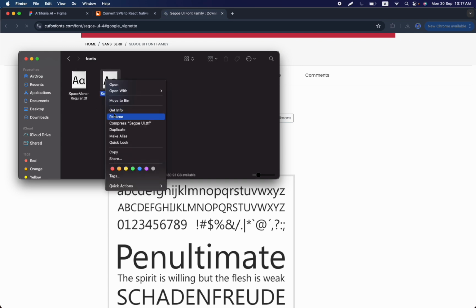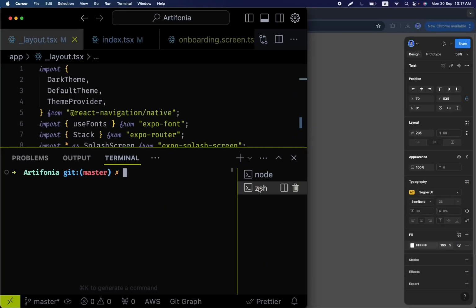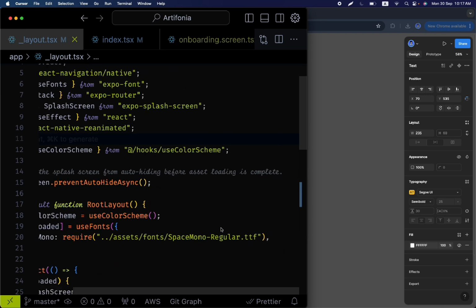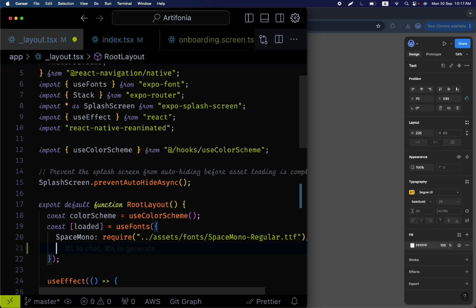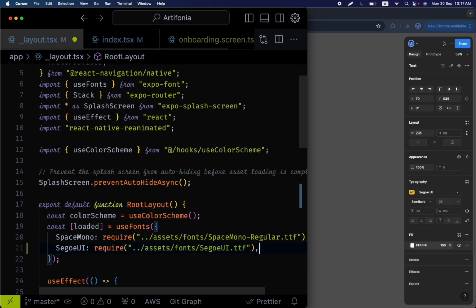Yep, we can add a dash here. Yep. Great. So then we can come back here again, and we can add here Segoe UI. Sorry, Segoe UI, yeah. And the path is wrong here, Autopilot giving wrong suggestion. Yeah, this is the correct path.